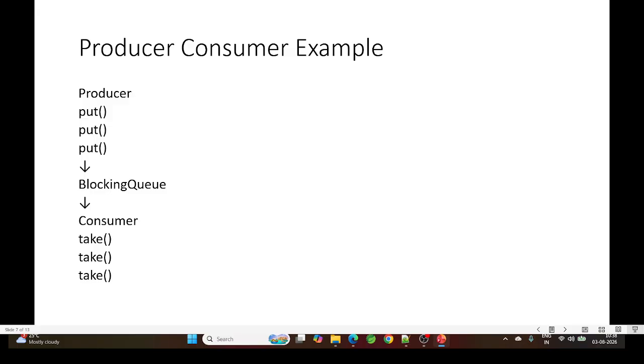Let us see the producer-consumer example. The most common use case of blocking queue is the producer-consumer pattern. The producer continuously generates the data and the consumer continuously processes it. Blocking queue ensures that both threads remain synchronized without additional coding.